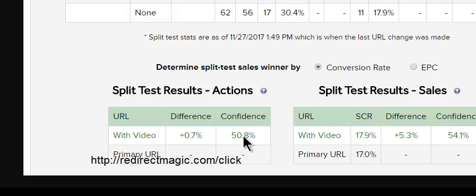Now if I was, well, let's go to the sales. We're saying with video it's 17.9%, without it's 17%, and there's a 5.3% difference between 17.9 and 17. Now, how sure am I that sales would increase by 5.3%? 54%? Now, that's nowhere near 95%. But let's say this said 98%, and this figure is worked out for you. The confidence is worked out for you.